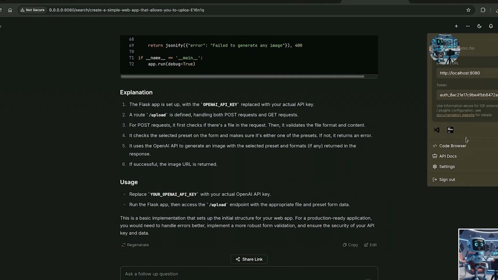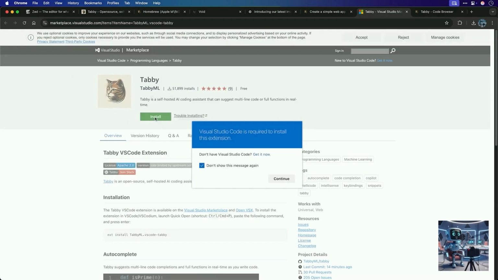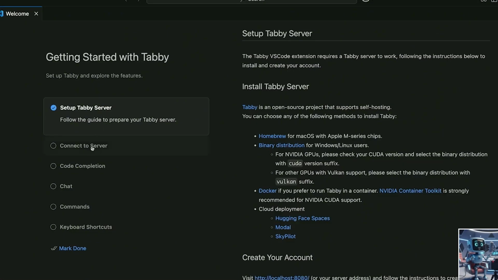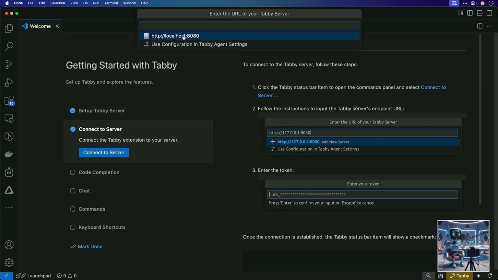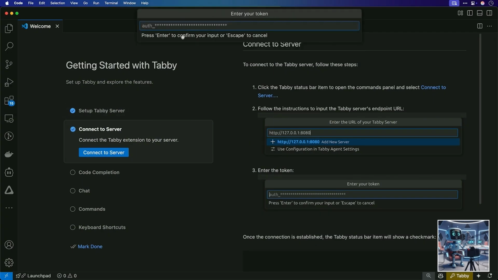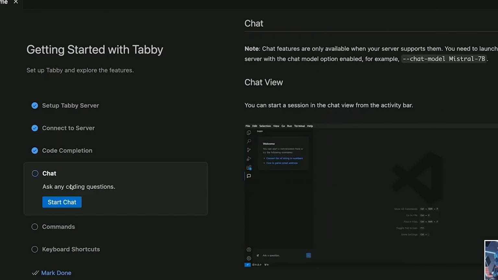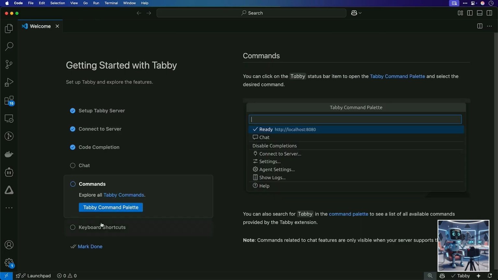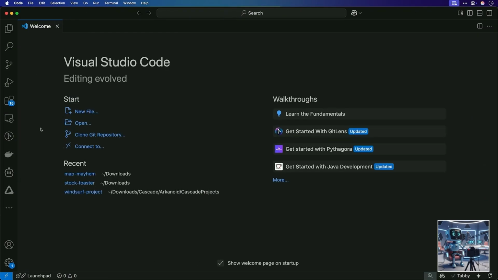Let's go over here and we can see we've got a code browser and also what looks like a Visual Studio Code icon. So let's try installing Tabby inside VS Code and see if we can get it to work properly there. And now look at this. It tells me to set up the Tabby server. Well, I've done that. Connect to the server. So let's do this, and that will be localhost:8080. Okay, we seem to be connected. So we've got code completion, we've got chat, and we've got commands as well and keyboard shortcuts. Let's mark that all as done and get started.